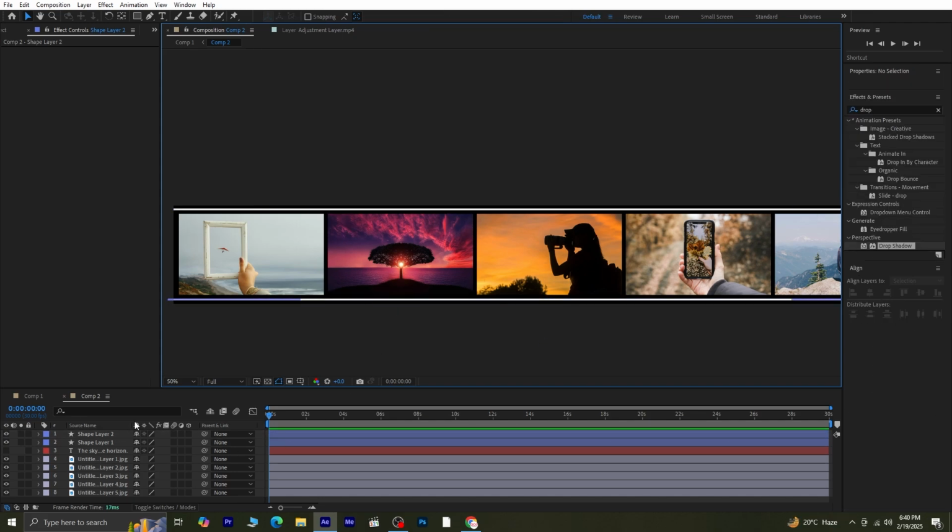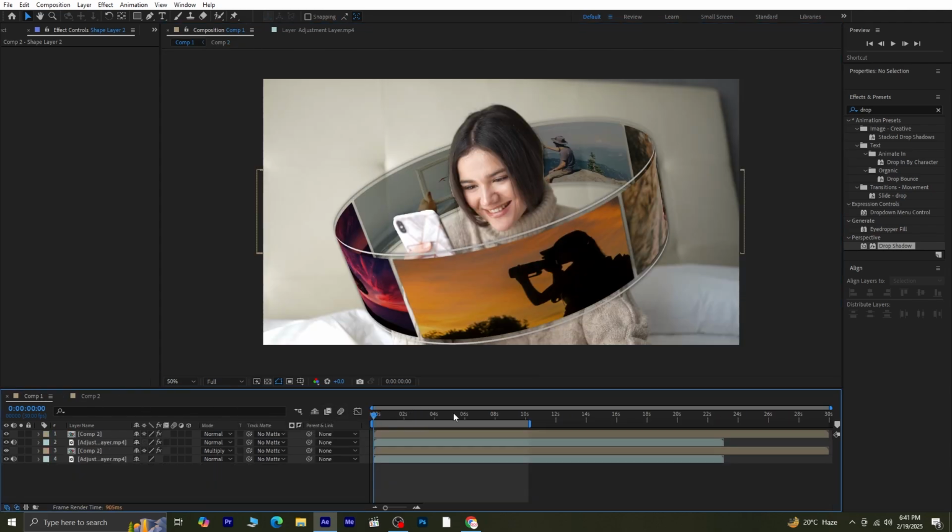Go back to Composition 1, and you'll see how the added line enhances the cinematic feel of the animation. These simple adjustments elevate the overall look of the video, making it more dynamic and professional.